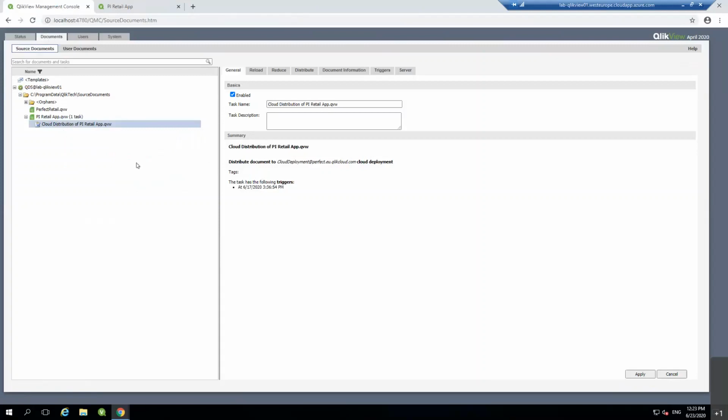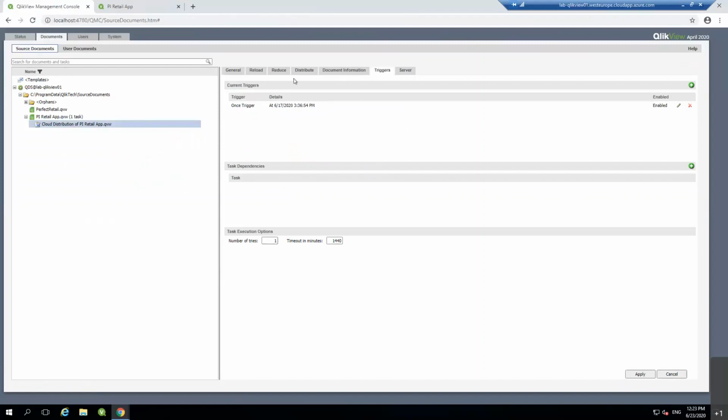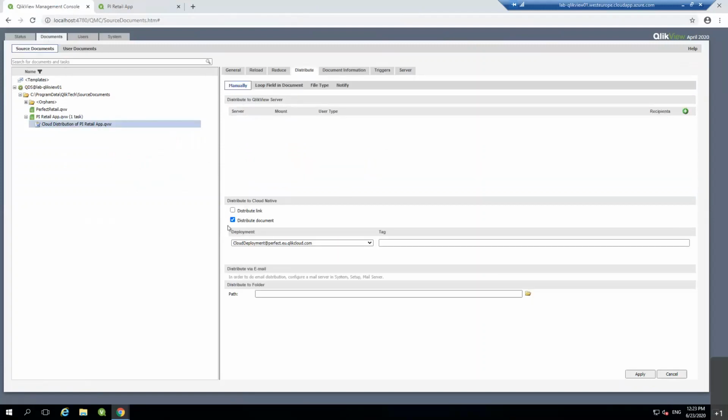Hopefully a similar screen you've all seen before, where you set a reload task up on your QlikView app. So you can say, right, go refresh this data every hour, every minute, every day, whatever the case may be. We can come into that and do exactly the same thing. However, under distribute here, we've got this very important tick box, which says, once this data has been refreshed, I want you to distribute this document to my cloud deployment. Now you'll notice here, I've got my cloud deployment already set up, ready to go.